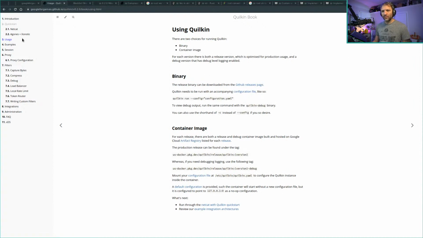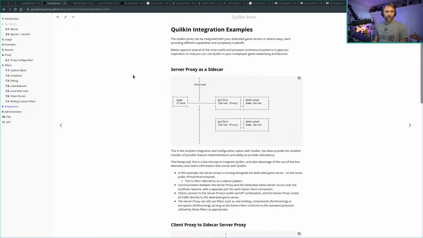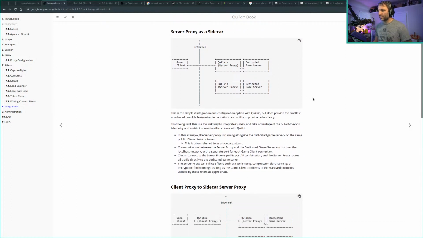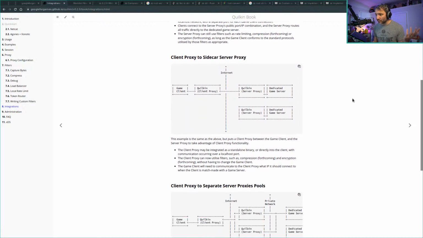Usage. No usage. Integrations. Yeah, so you can do fun stuff with this, in that people can log in and have access to a proxy that you can then put in front of a dedicated game server. It does UDP packets, etc. So if anyone has any questions, feel free to drop in. That seems fine. We'll see how we go.